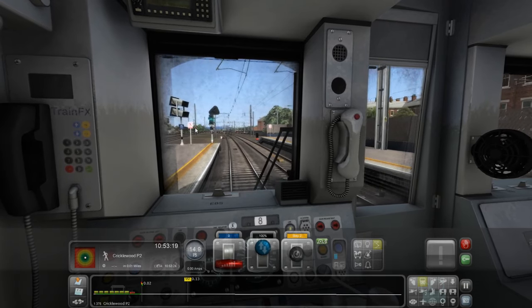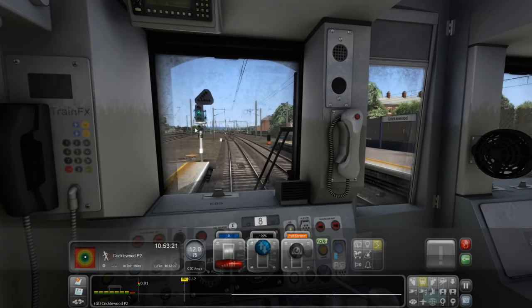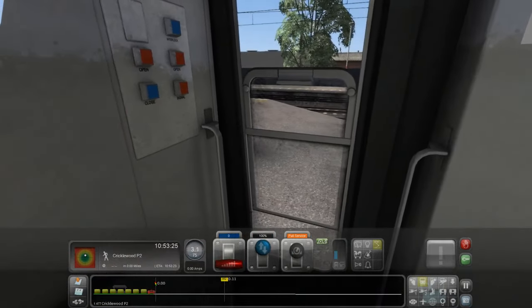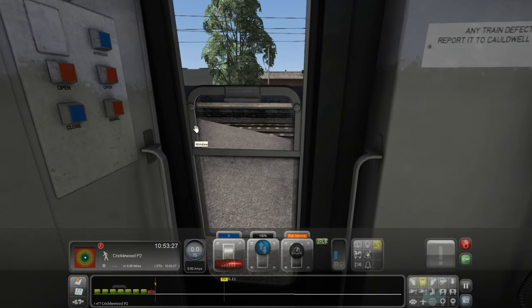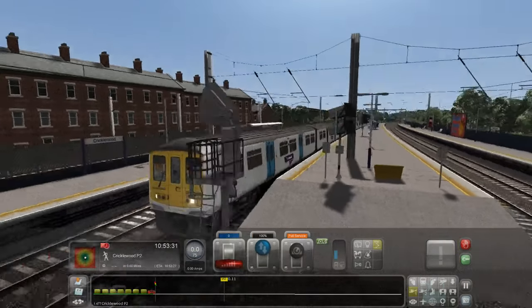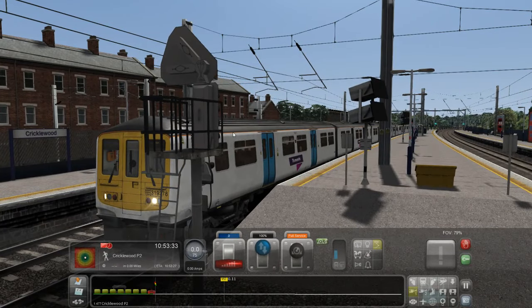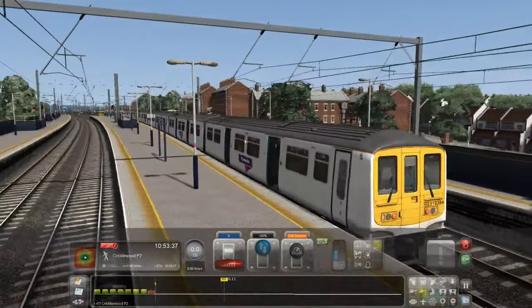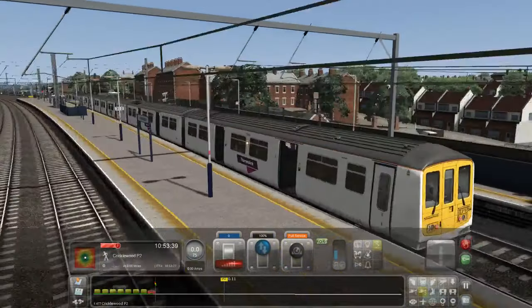And oh, are we actually going to make the 8 car marker? No. Oh, massively overshot. Oh boy. Could passengers in the front carriage please alight somewhere else? Because your driver does not know how to stop.